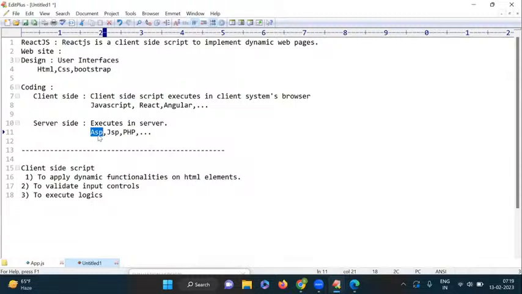Now the question is, if I use a client-side script like React or any other technology, the benefit is that whenever the user performs any calculation, the code is running in the user's system, in the client system. That's why you can see the result very fast. If it is a server-side script, then every time a response has to come back to the browser. For this entire request and response, it takes some time.